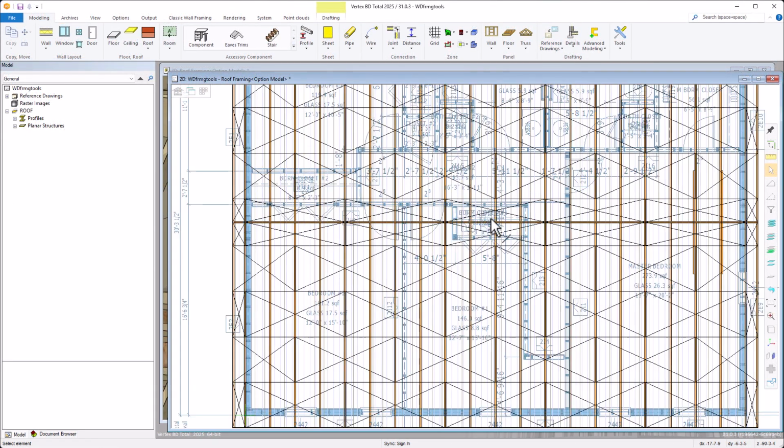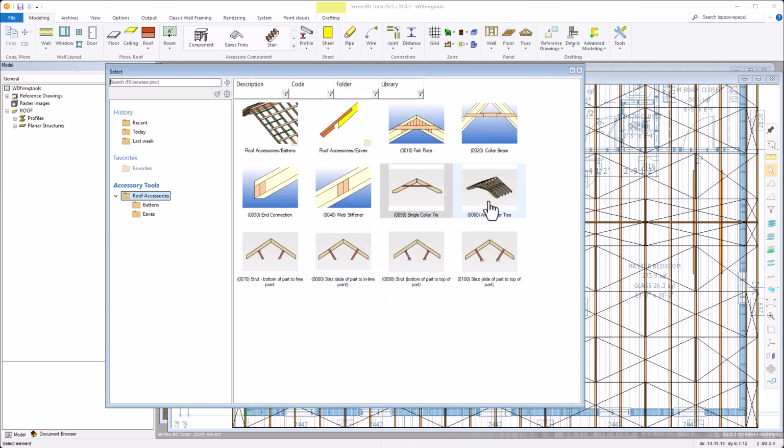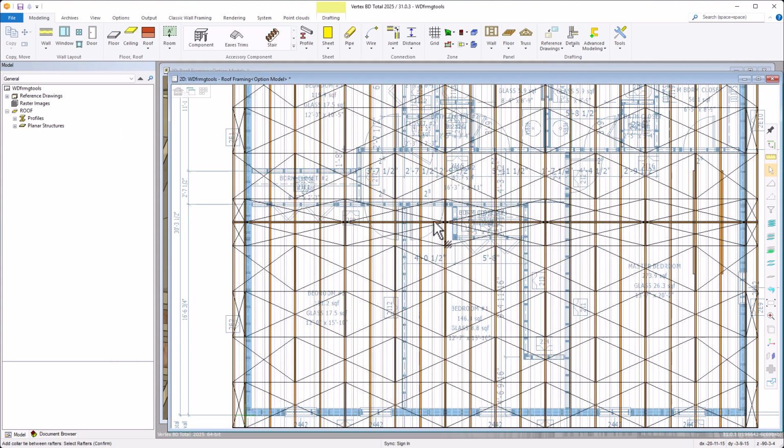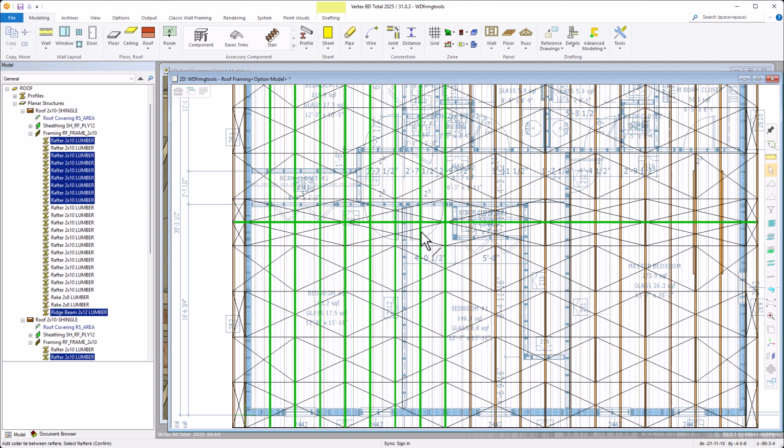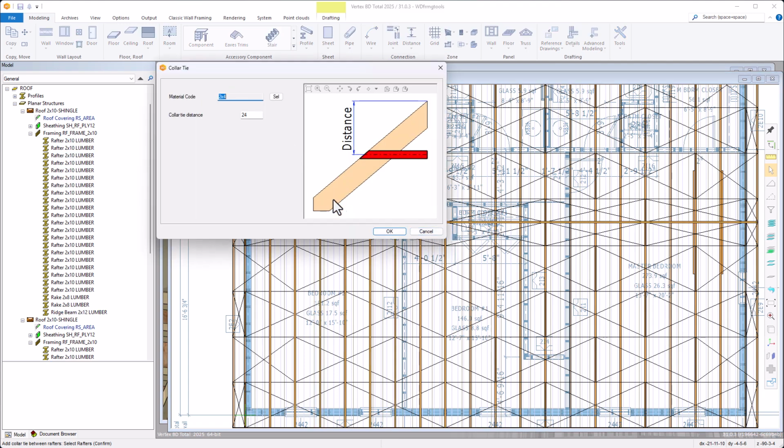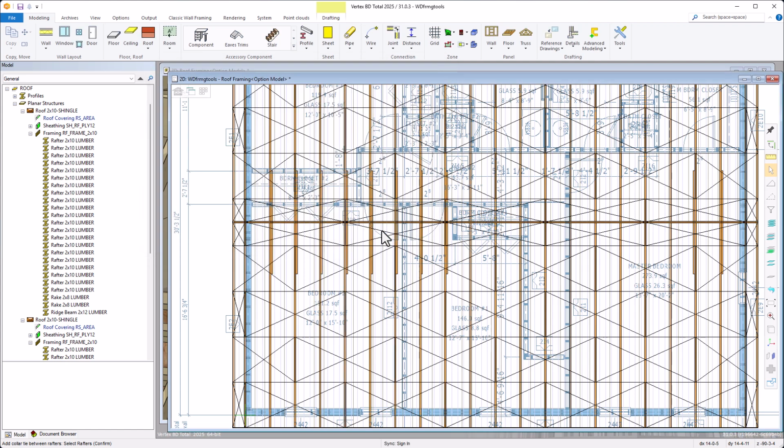To add multiple collar ties to an area of rafters, use the Area Collar Ties Accessory tool. Create a crossing window to select rafters on both sides of the ridge. It is acceptable for the ridge to be included in the selection, as Vertex will ignore it. Press the V key to confirm or right-click and select OK. The collar tie parameters window opens. Make any necessary adjustments before clicking OK.